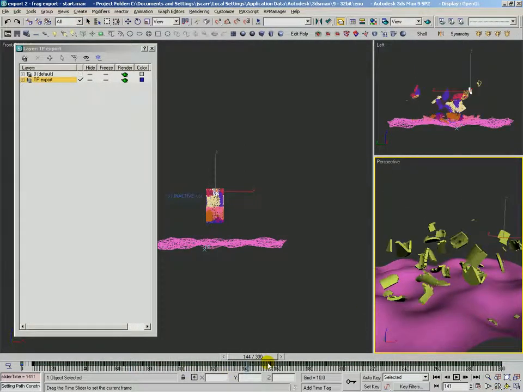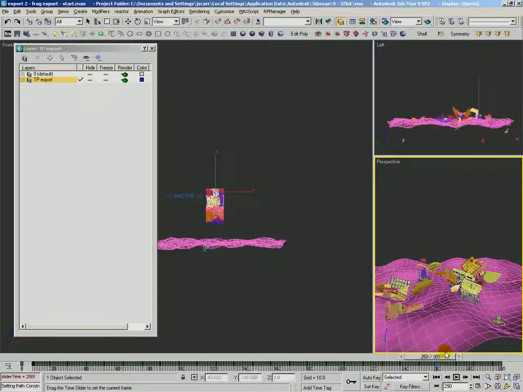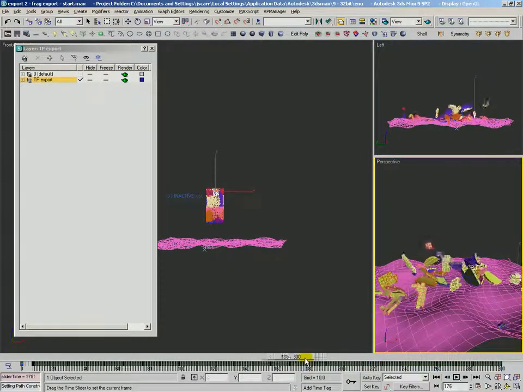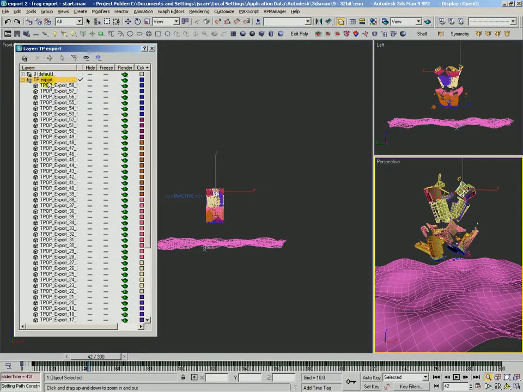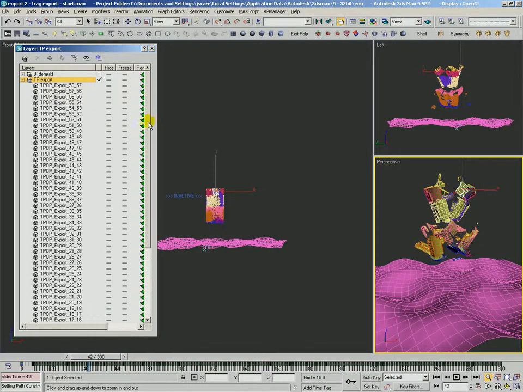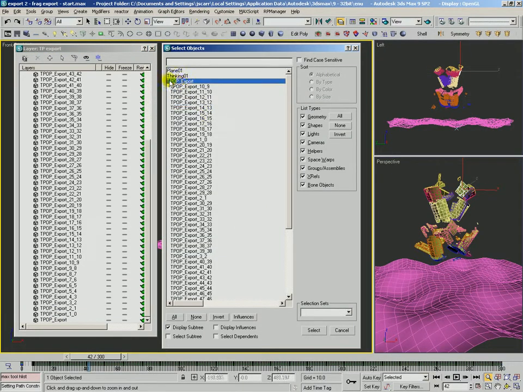And then we animate those, and we can see them falling all over the place, colliding. And of course all of this is stored on the TP export layer. We've got all of those objects there, as well as the top level export object, which is TP op export.